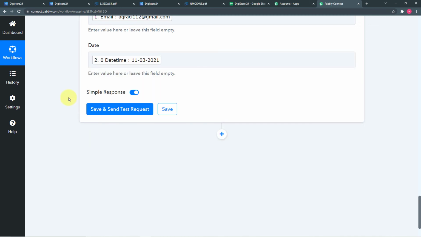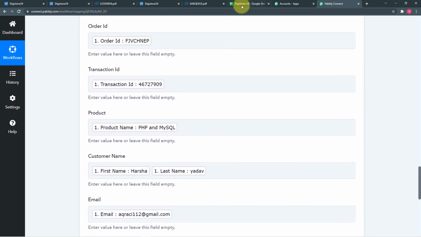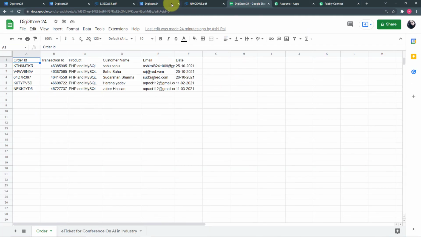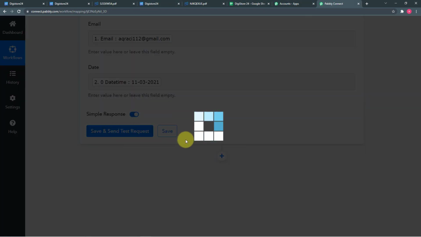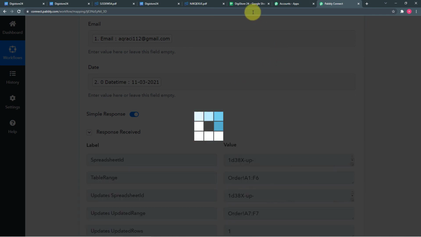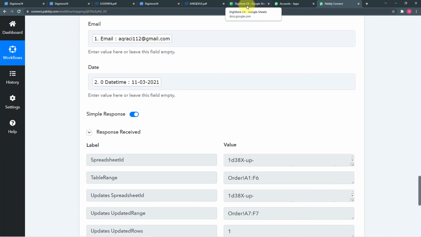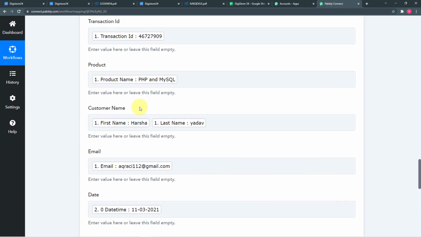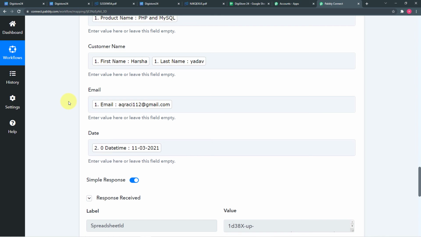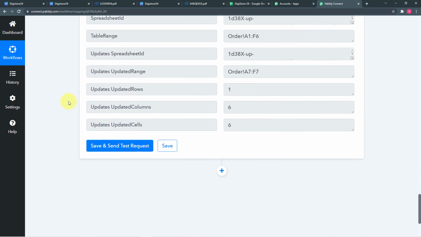Okay. Now when I click here and save and send test request, this data will be delivered here in our spreadsheet as a new row. Okay. So let me click here and let us see in our spreadsheet. So another row is added here like this, 7th row, and it is saying Harsha Yadav, the date and all the details that we have mapped here like this. Okay. So the connection with our spreadsheet is also working fine.